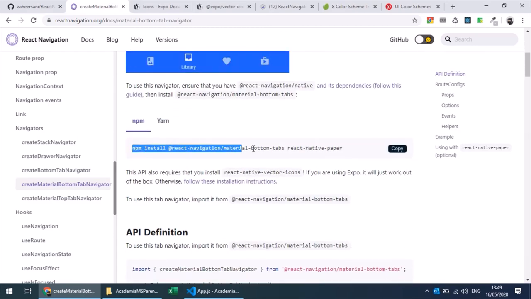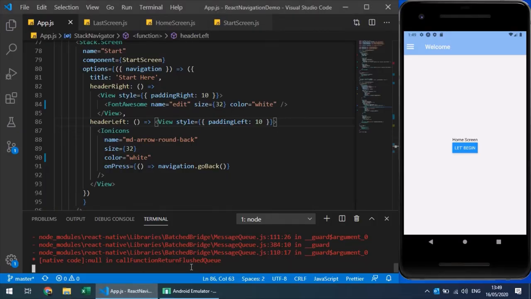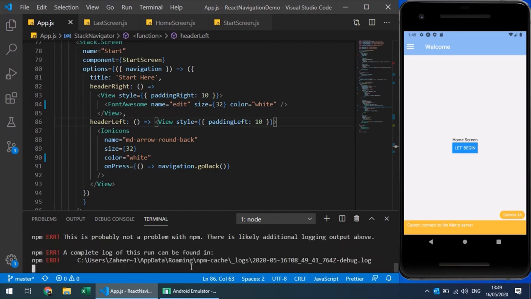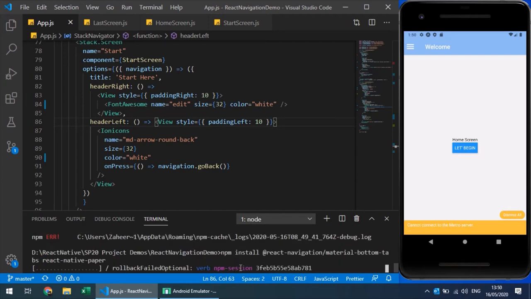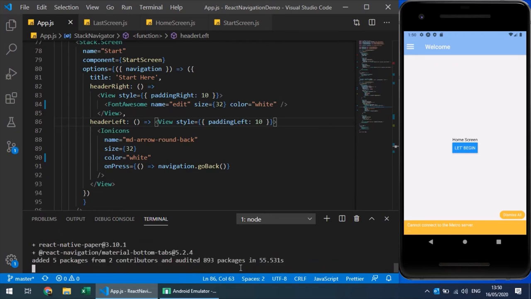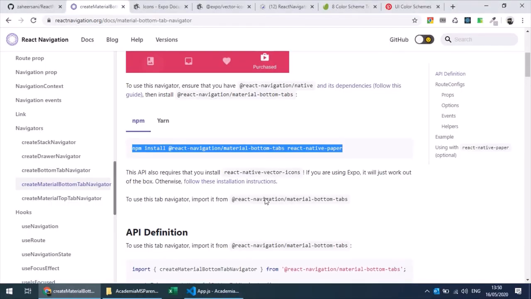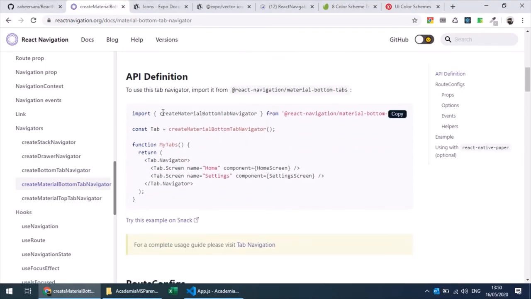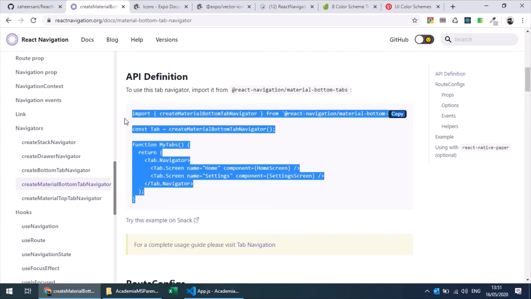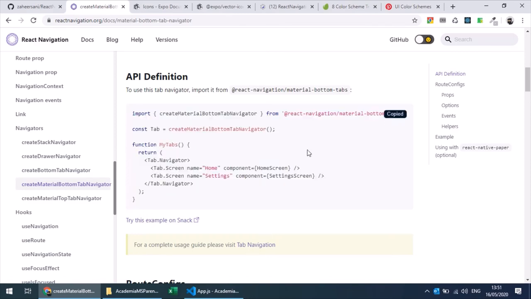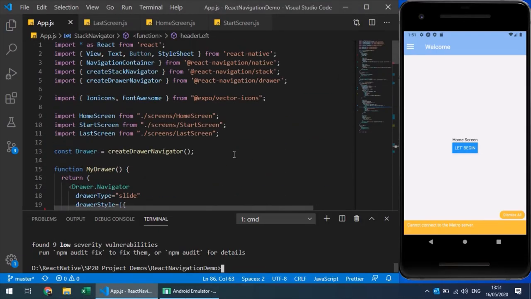So let's install the material bottom tabs. First I need to stop the execution of the project. Now it's installed successfully. So let's grab a simple example. We need to first import the material bottom tab navigator, similarly to the drawer and the stack navigator. It's the simplest example, so I will just copy this one and go back up here.